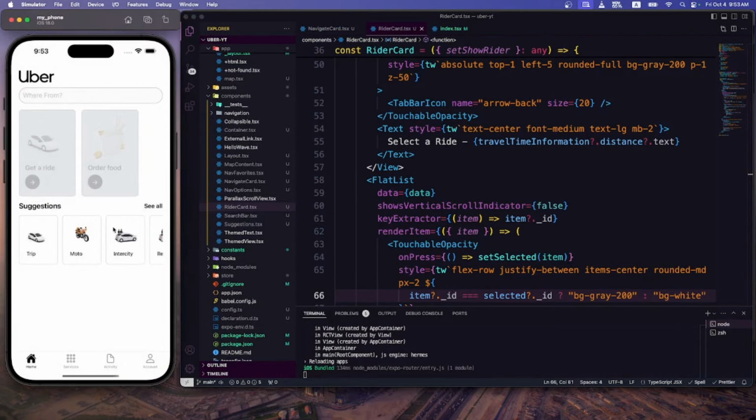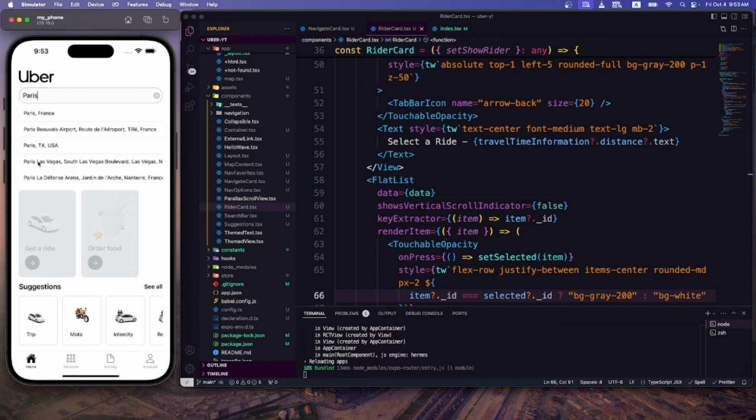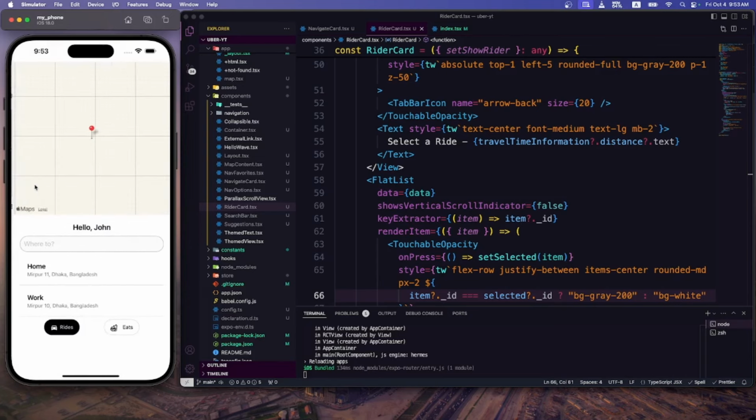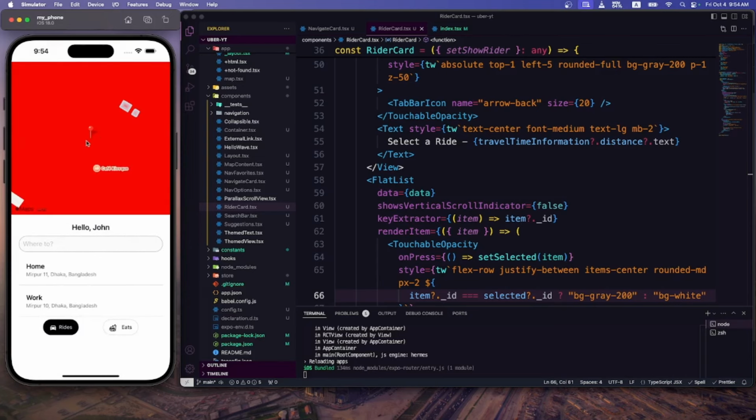So right now we have one empty screen. We didn't select any destination, no origin is selected, so it's just empty. We cannot click, we cannot go anywhere. So in our destination, we want to go to the Eiffel Tower. Okay, so we'll just go to Paris, or we can go to Paris, France. We will go to the airport. Click. So now it's providing our destination.